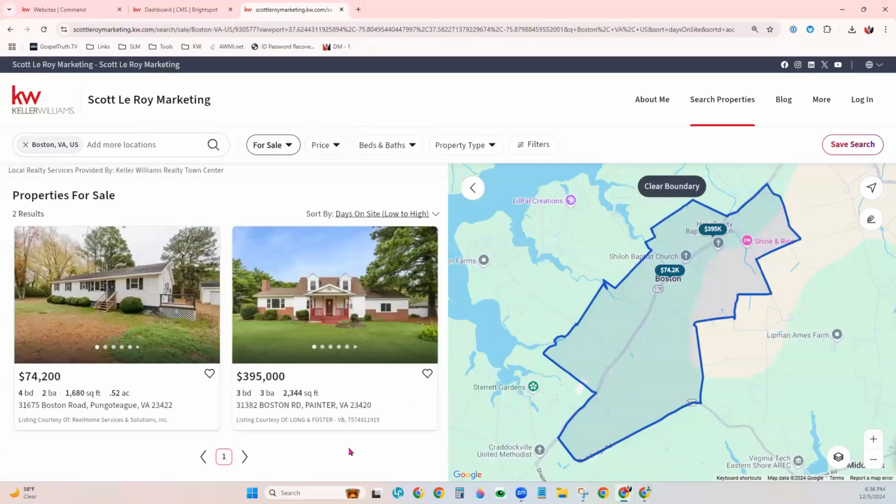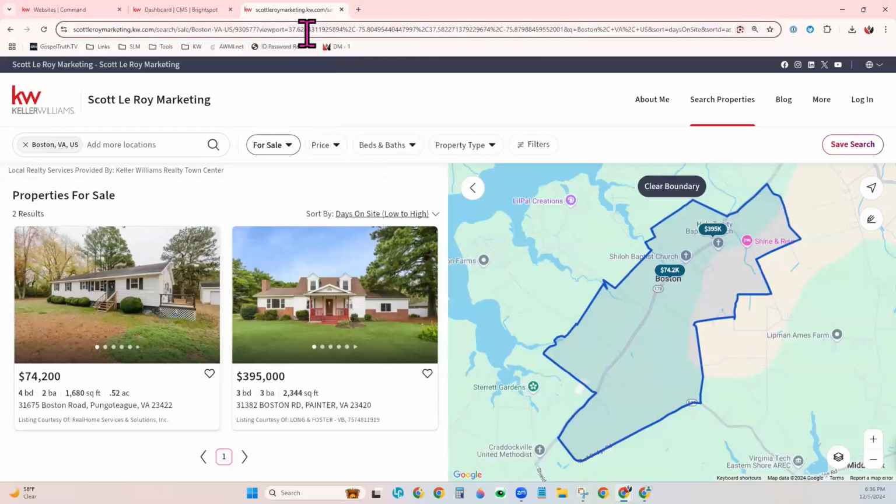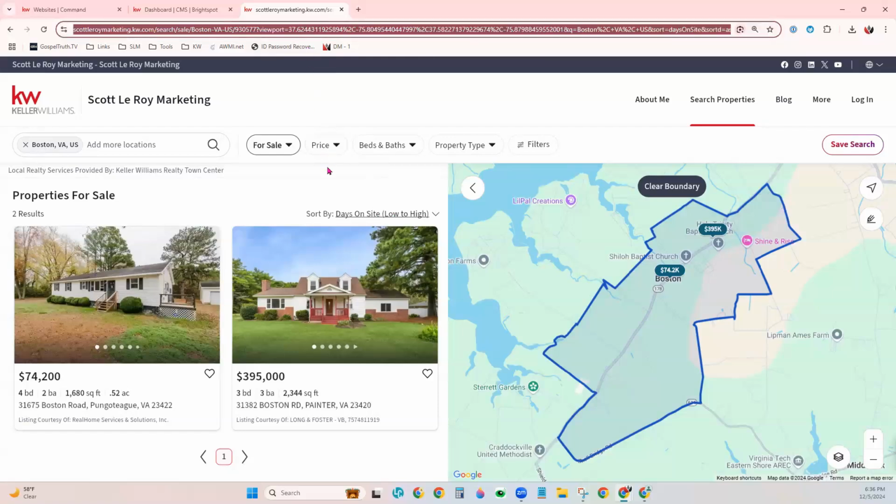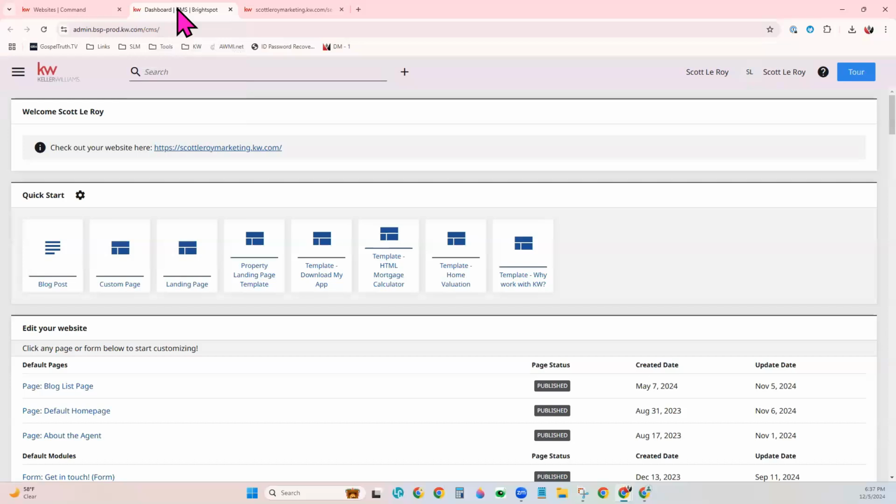Now, once you have set all of your criteria, you have your area selected in the search bar, you've set your filters, and you've chosen your sort feature, go to the website address bar in your browser, click once to highlight it, and right-click and copy. Now that we have that address copied, we can go back to our Command dashboard over here in Expert Mode. And now we can add that custom page to the website, and we'll iframe in that address that we just copied.